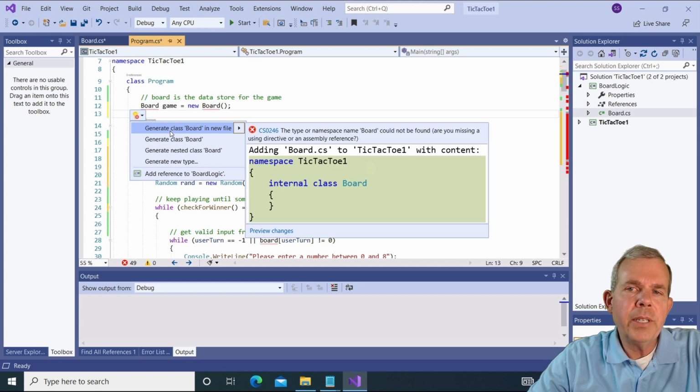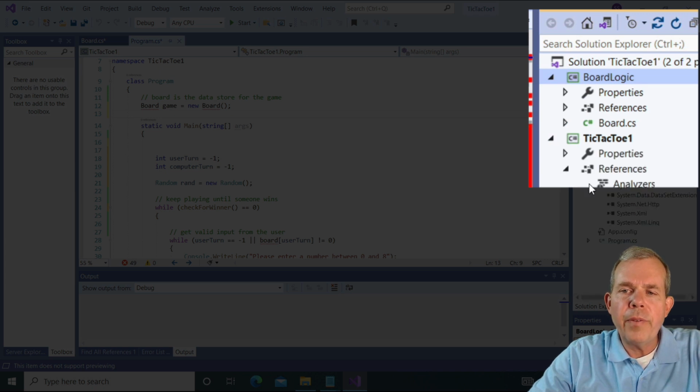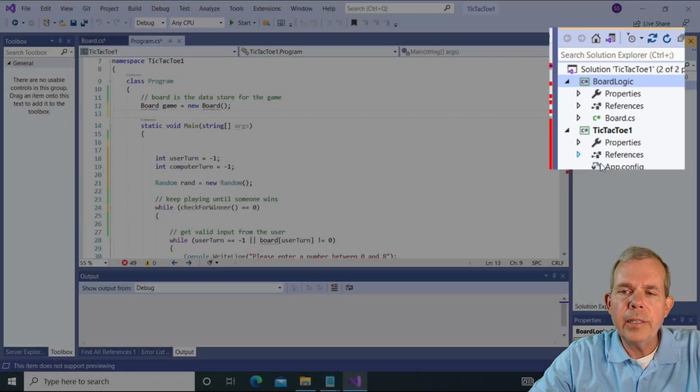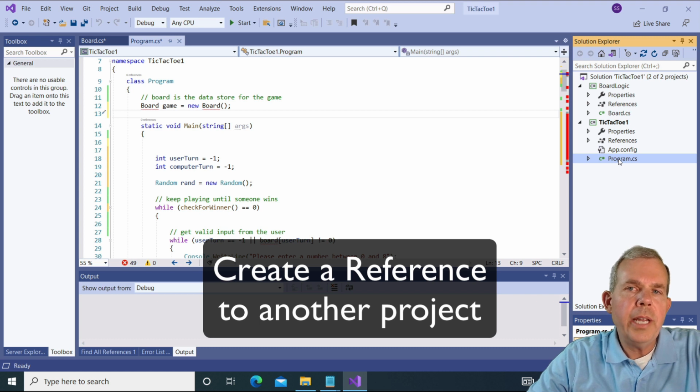Well, the reason it's not visible is because the board class is found in this project called Board Logic, and then the other program is found in the other project. So program is over here. Now, they can't see each other. So what we need to do is create a reference. So let me show you what a reference looks like.